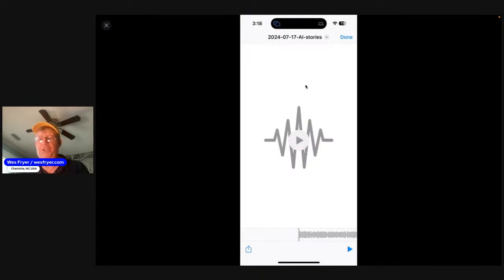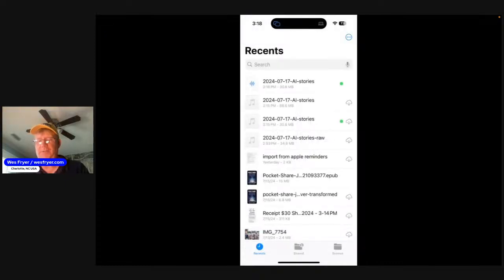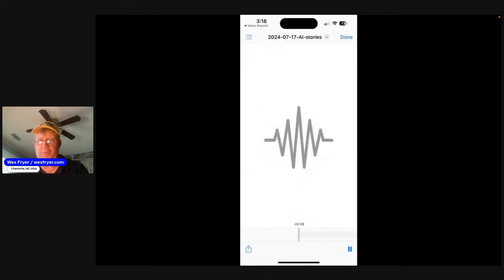Okay, so it has just transferred it here into my files, and there it is. This is inside my Files program, which is something that Apple added a number of years ago. And so this file is here. I could push play, and we could listen to it. But what I want to do is send this into Voice Record Pro.